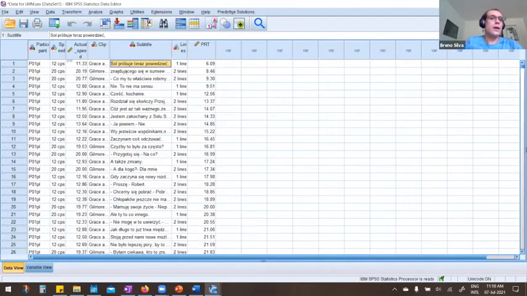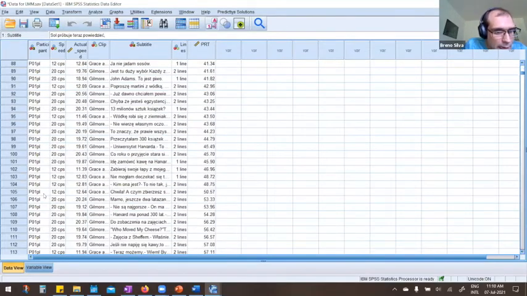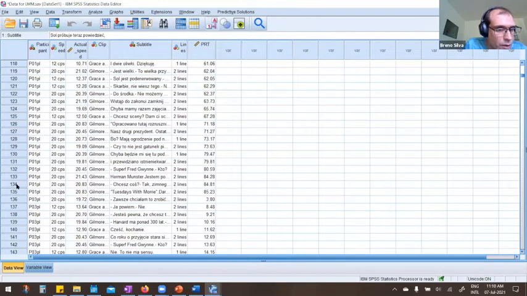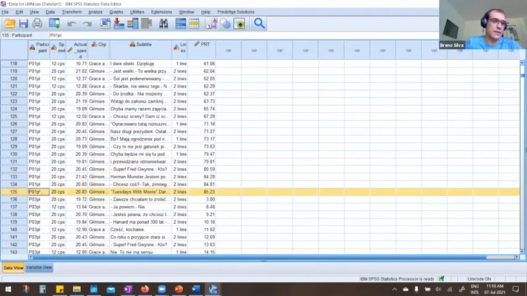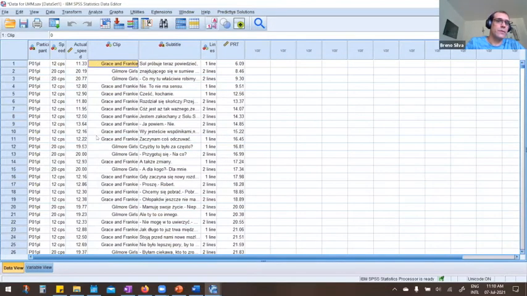But anyway, here you can see, for instance, that we have data for 135 subtitles for participant one, right? You can see that participant one did 12 CPS in Grace and Frankie and 20 CPS in Gilmore Girls. Yes, it was counterbalanced. So if we go to a different participant, you will see the opposite, 12 CPS in Gilmore Girls and 20 CPS in Grace and Frankie. Okay. Here it's whether the subtitle had one line or two. And this is the proportional reading time.